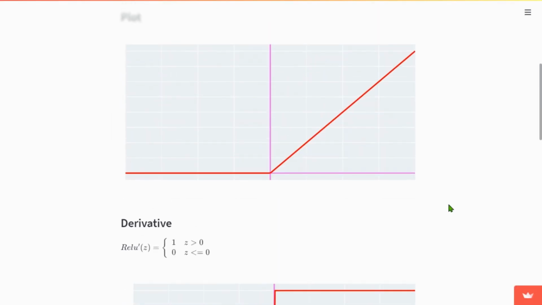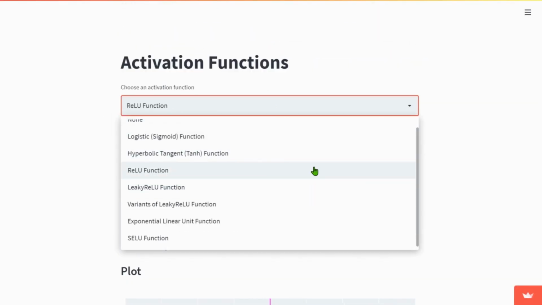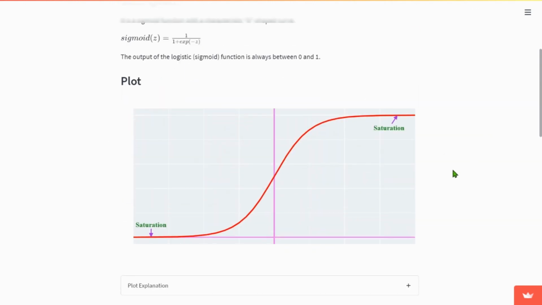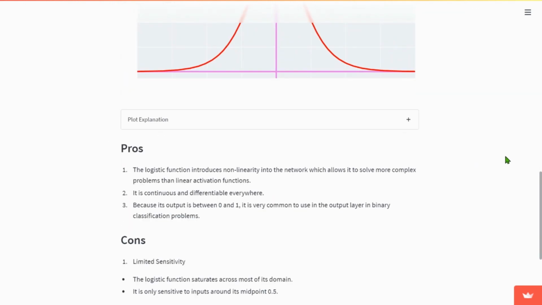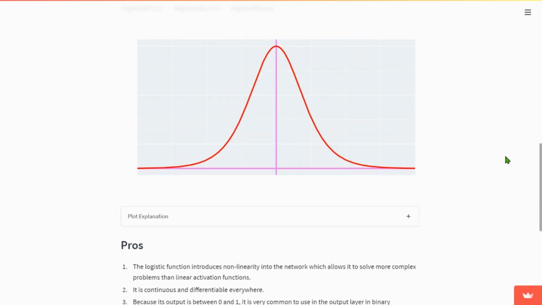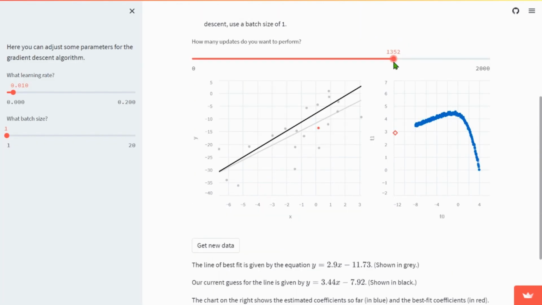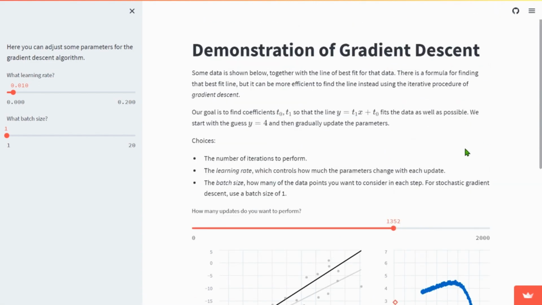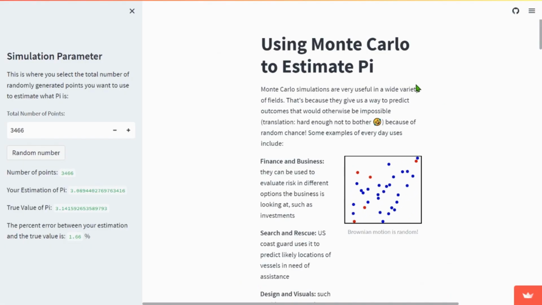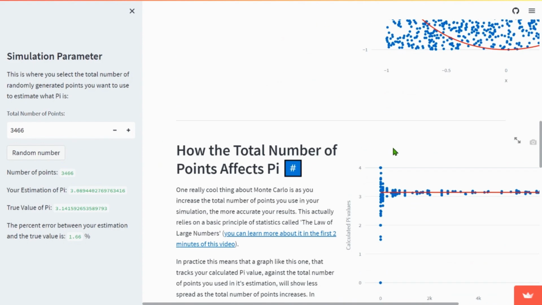Activation functions. This is ReLU. You want to learn about, for example, the logistic sigmoid function? So this is a sigmoid function. So you can create a module. If you're a professor, you can create a module and share it with your students for them to learn. Next is gradient descent. You want to understand what gradient descent is, so you can create an app for that. Monte Carlo, to estimate pi, so you can create a Monte Carlo simulation here.